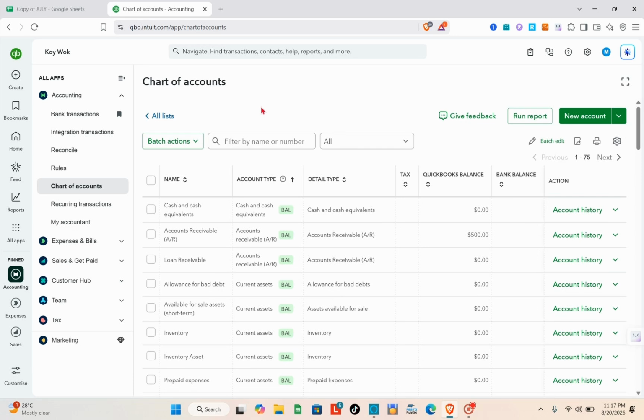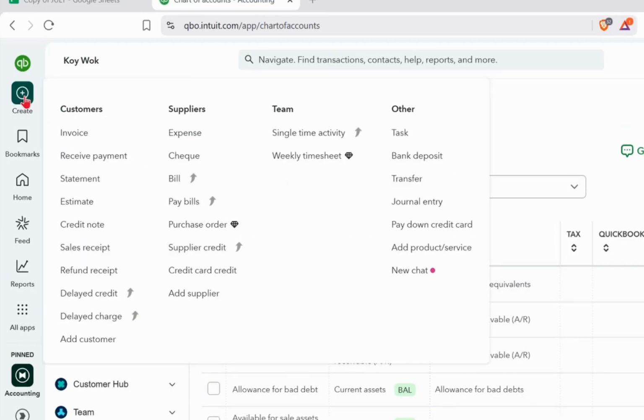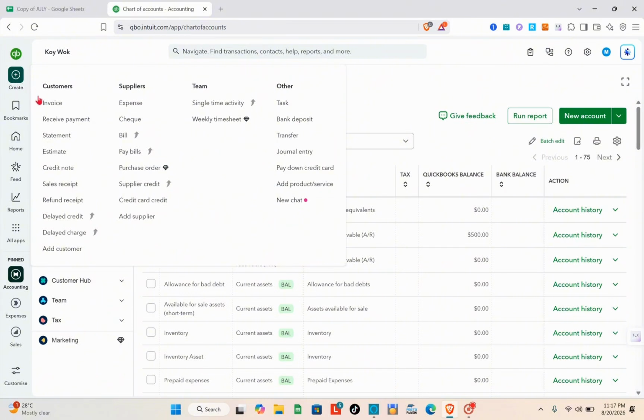Okay, next one is recording income. Every time your company completes a load, you need to properly record the money you earn. For example, imagine you completed a load for a customer or freight broker worth $2,500. So we can go here. Okay, so for example, receive payment.